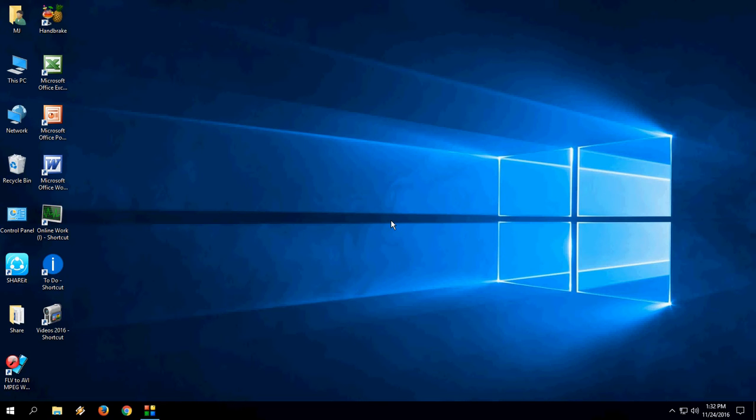Topic is how to check or how to know full specification or full information about Windows OS. So whatever Windows you're using, like 10, 7, 8.1, the easiest method is to check your operating system information.